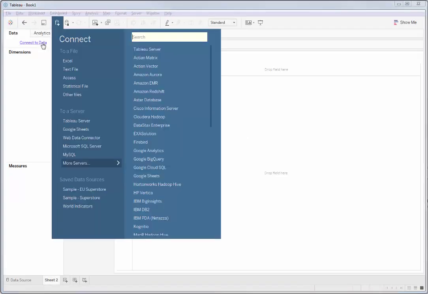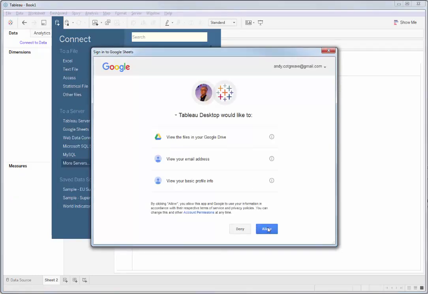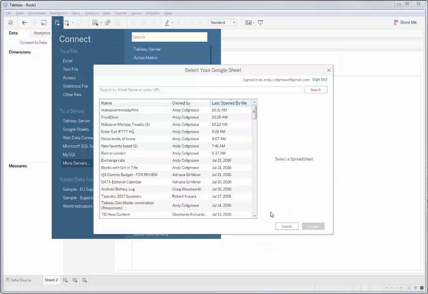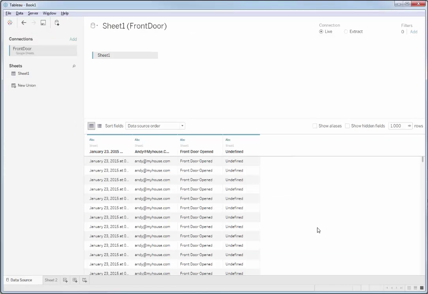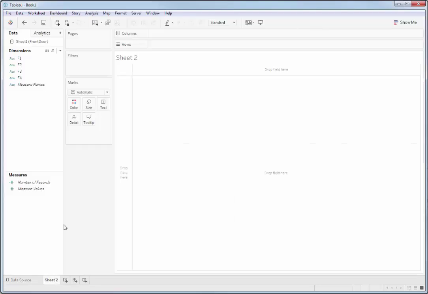I'm going to go into Tableau and connect to Google Sheets. I've already typed in my credentials, so I'll allow Tableau access to my Google Drive and then choose the front door sheet. It's that easy. This is the Google Sheet containing all the records of when the door was opened. That's it, I'm now connected. Let's go and start looking at the data.